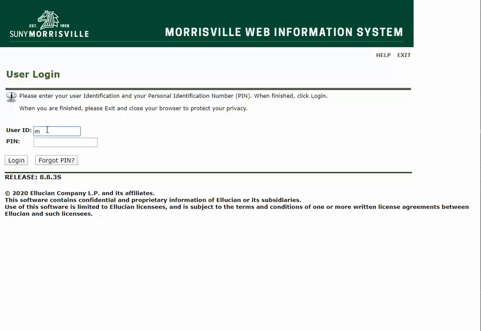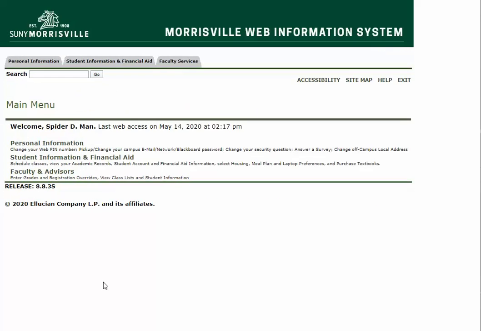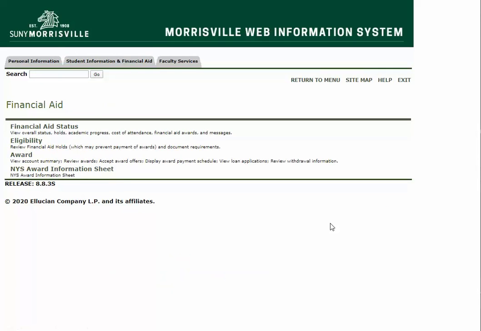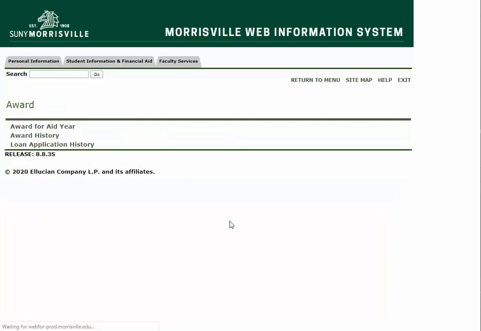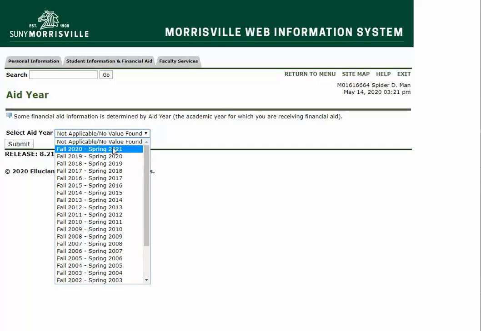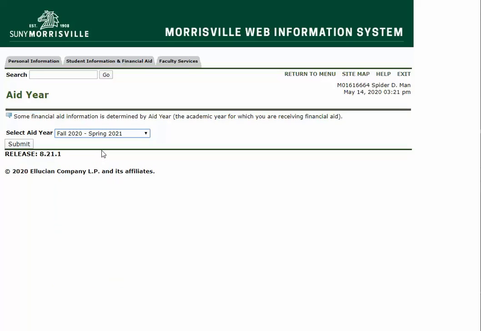To accept or decline awards that have been offered to you in your financial aid package, first log into your Web for Student. Once inside, select Student Information and Financial Aid. Select Financial Aid, then Award, Award for Aid Year, and then select the appropriate year, in this instance, Fall 2020 to Spring 2021.